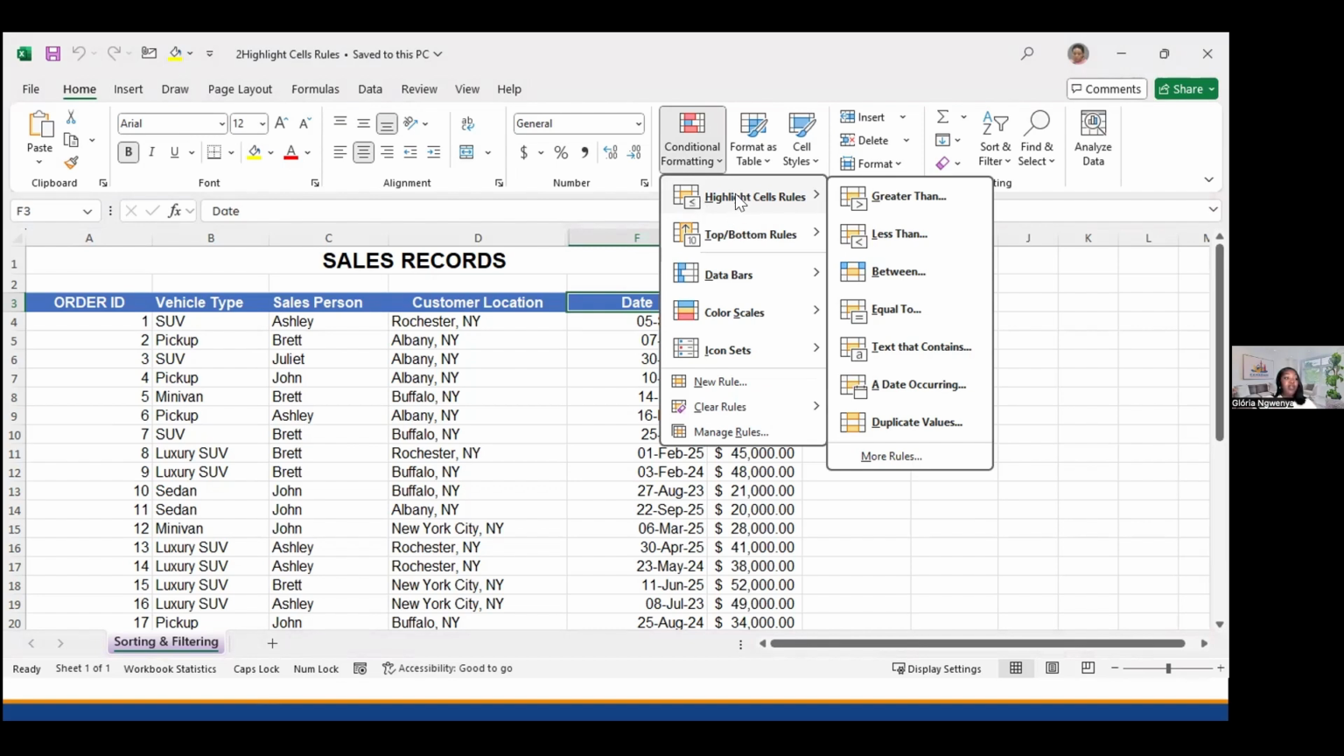And if you mouse over that section, you'll see a list of possible rules that you could use for your data. So you could highlight a cell based on the rule that it is greater than a certain number, or less than a certain number, or that a cell has a value equal to a certain number, or you could even highlight a cell based on the fact that it contains certain text, or it could be a date occurring either in the past or in the future or between two dates. There's a variety of ways that you can use these listed rules.